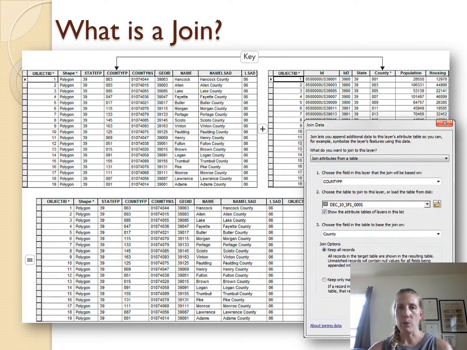So briefly, we'll talk about what a join is. A join is just basically taking two similar elements, two different attribute tables, and using that as your key to join the data. So in this case, if we look at this user interface right here where it says join data, we're using this attribute table here on the left as our source, and then we're joining it to the one on the right. And we're using this county FP to join it with the county on this one.